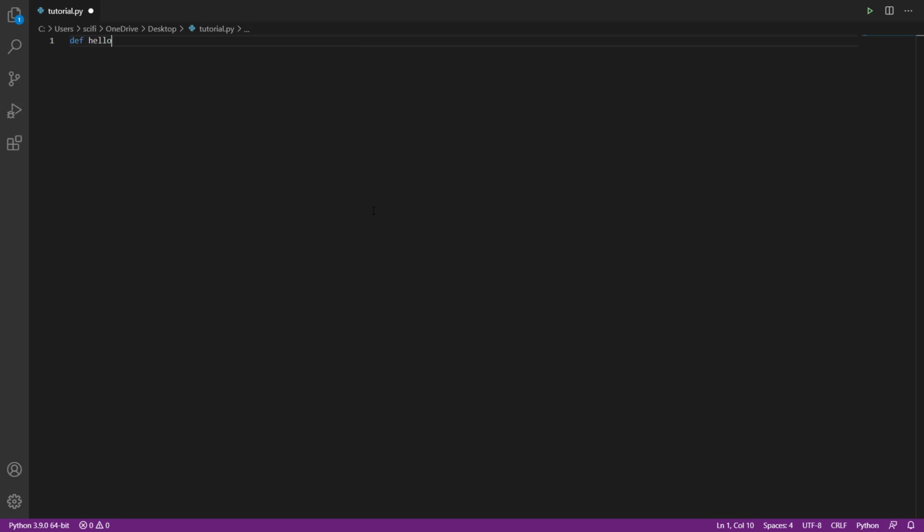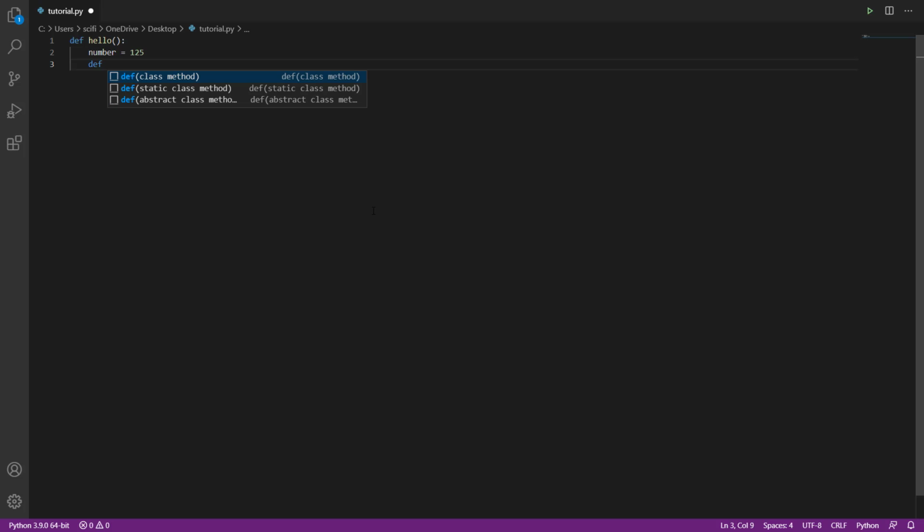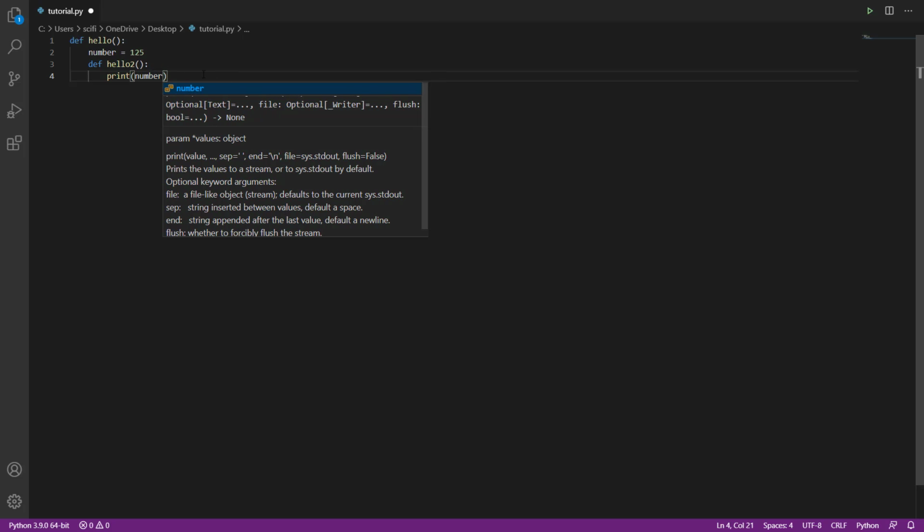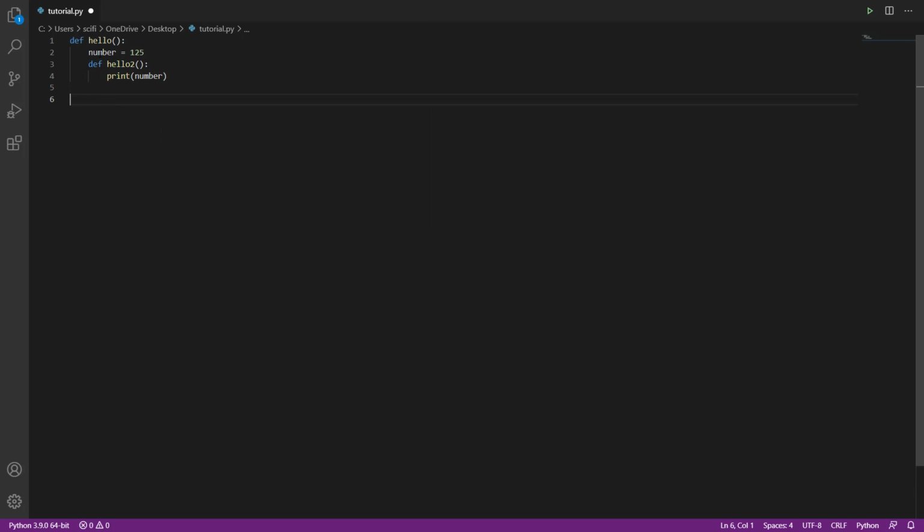Now let me just quickly talk about nested functions. Let's say hello is a function and here is a number equal to 125. And then I create another nested function, let's say hello2, which is inside the original function hello. Now here I am printing the value number. So it is accessible here. The variables here can be accessed within nested functions.